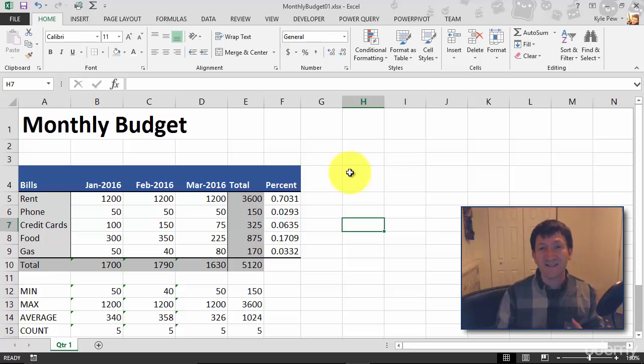Really, we're starting to make this thing look pretty excellent. Add some borders in there to push it even further as far as your presentation is concerned.